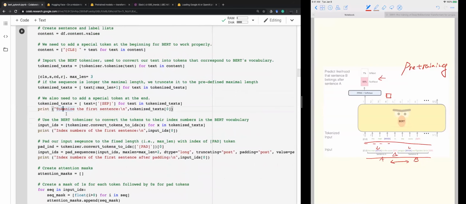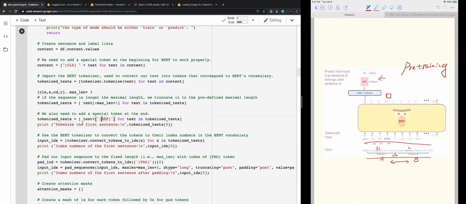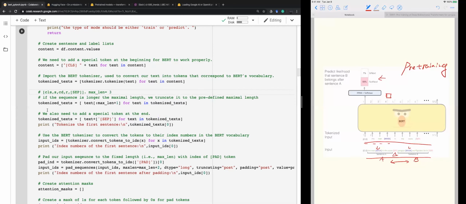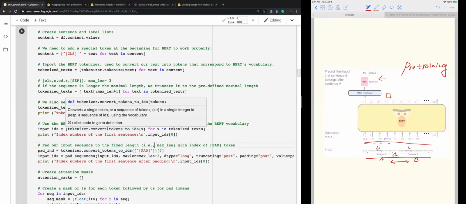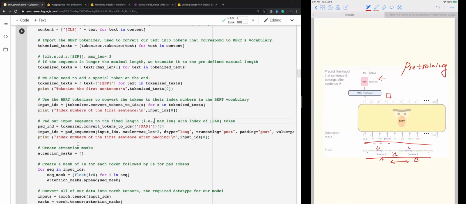Okay, so let's move to this part. We will append this split token at the end of the list. For example, here we add it after truncate. Okay, so comment out. Let's go to this part. Then this tokenizer has a function. It will convert the token to index. Then you will get the index tokens, the index sequence.